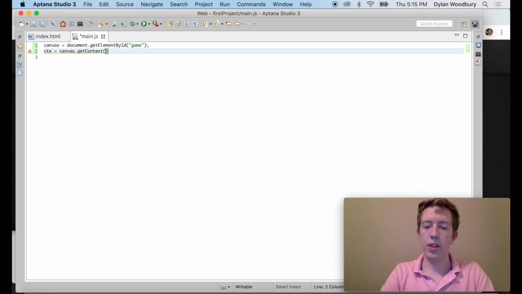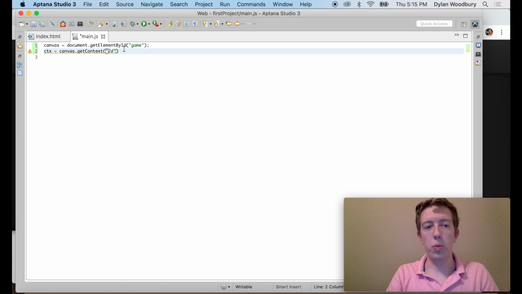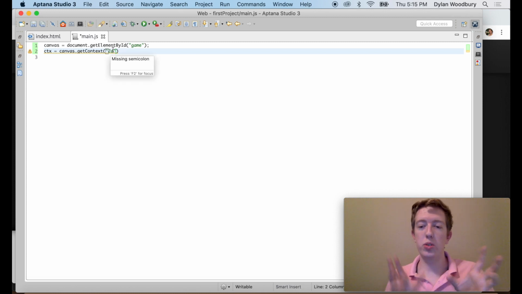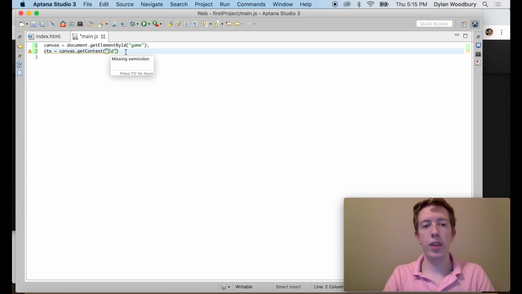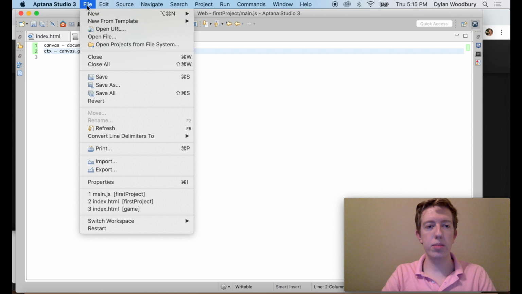parentheses, and then hit the quotation symbol. And in these quotations, write 2D. So that tells us that we're dealing with a 2D game and not a 3D game. And then after that last parentheses, hit the semicolon. And then we want to save the file that we just made.